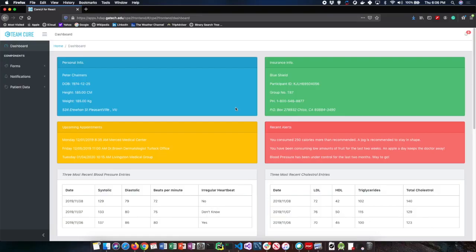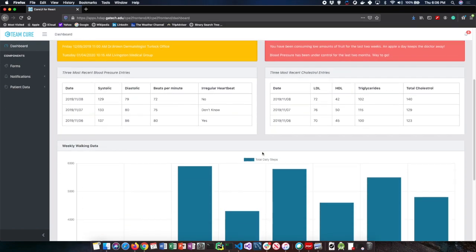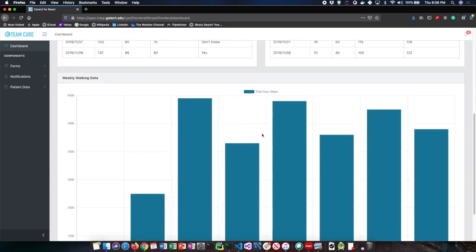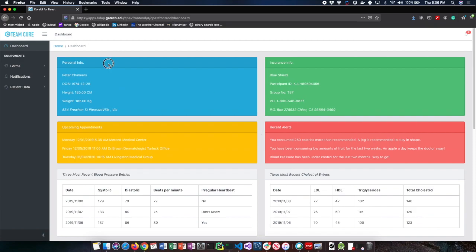So when you launch the website, you will first come to this dashboard page. The dashboard page gives a nice overview of the patient's personal and other health data. The personal information that you see here, the name, date of birth, height, and weight, that is all from the HAPI R4 server. So this is all from FHIR, but the rest of the data has been hard-coded.